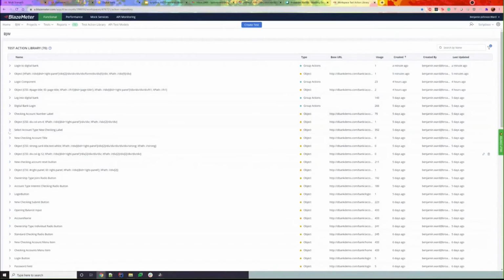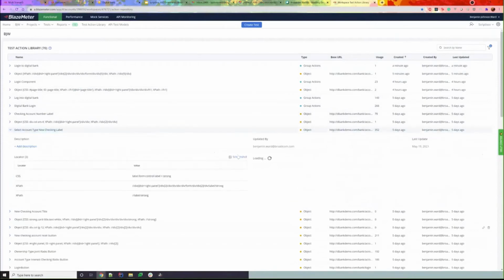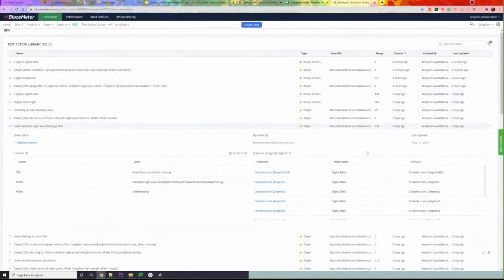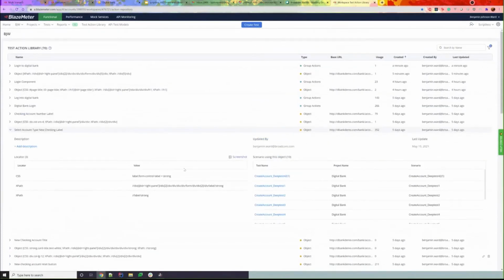If we open it up, I can see a screenshot of the object. I can see all of the tests that it's used in. I can see who made it and when. And again, if I edit it here, it will edit in all of those tests automatically. I don't have to update it everywhere else. I can even use an object picker and other things from here.